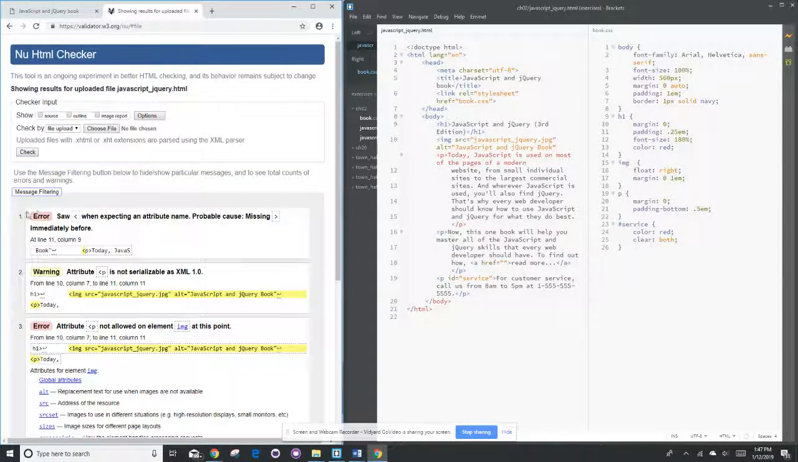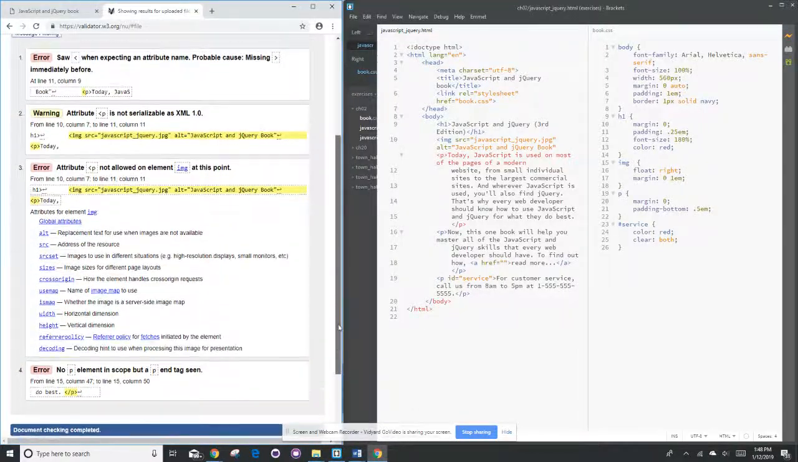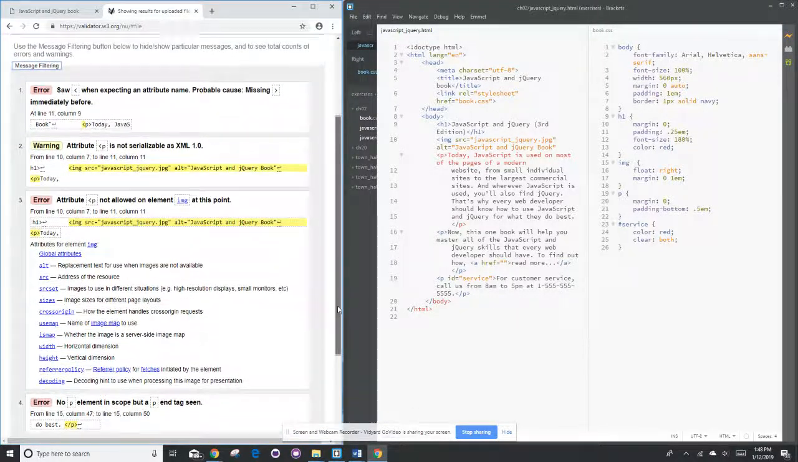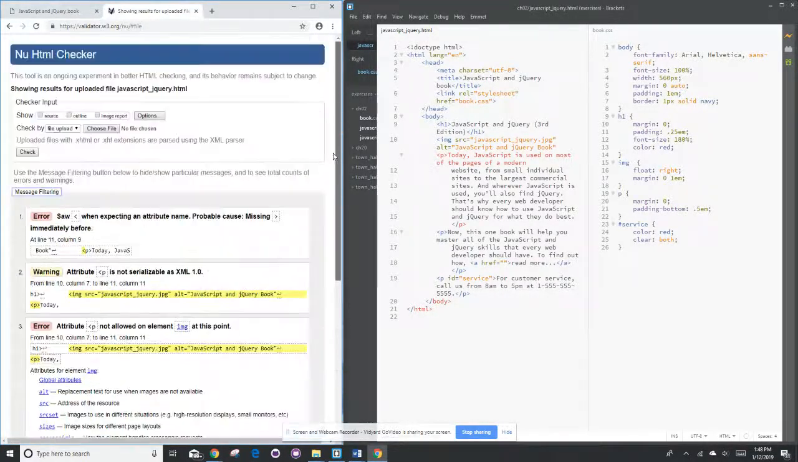It told me number 1, the error is it saw a less than sign when expecting an attribute name. Probable cause, it's missing a greater than sign or the other angle bracket immediately before. It even tells me exactly where it's expecting it: at line 11, column 9, it's expecting to have something before it. Well, lo and behold, that is the problem. But notice that there are 3 errors and a warning here, but there really is only one issue.